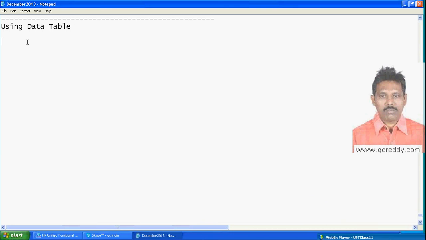Data table. Data table is an integrated spreadsheet for data-driven testing. It is an integrated spreadsheet for not only data-driven testing, but for data-related operations.